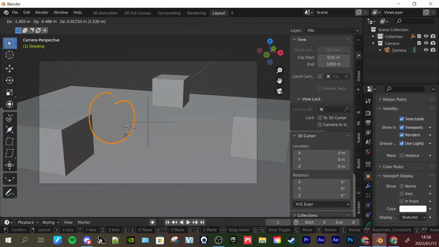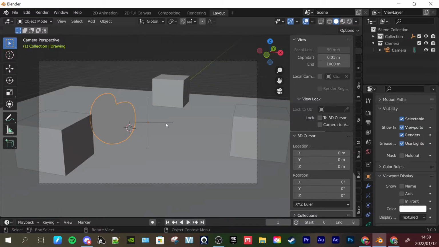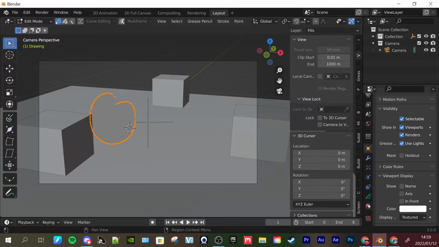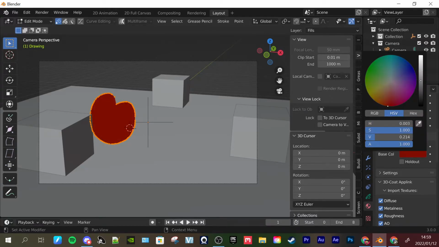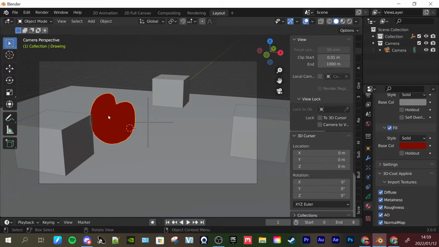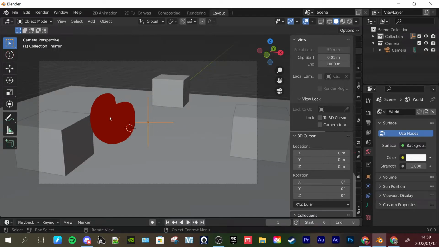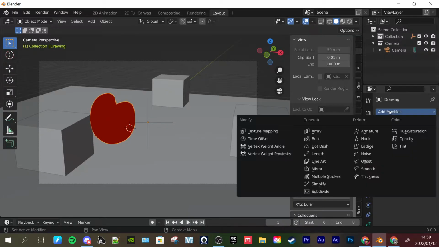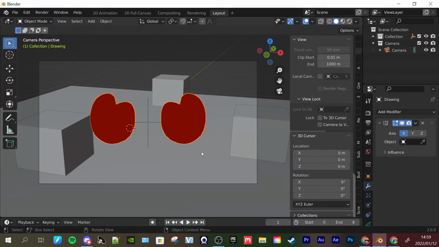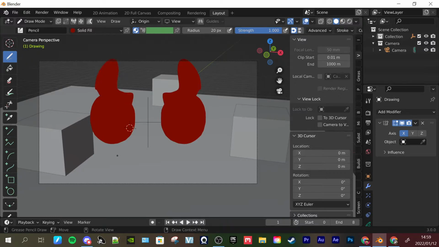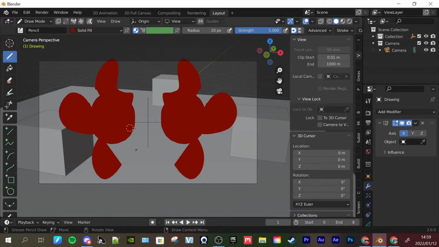So I just want to show you exactly how the mirroring works. I actually just want to change the color for this, so that we can see exactly what's going on. So here we have a red object, and I'm going to add it to the front. Now you can add a mirror to this object. This helps with symmetrical drawings. When you draw things, it's going to mirror them symmetrically onto this plane right here.